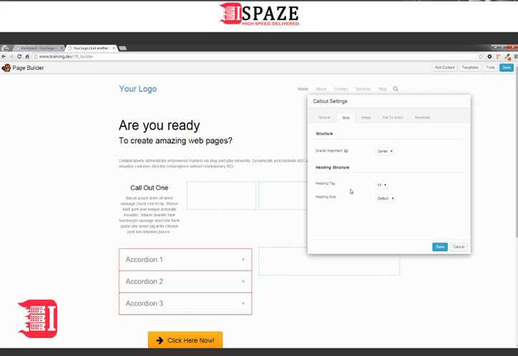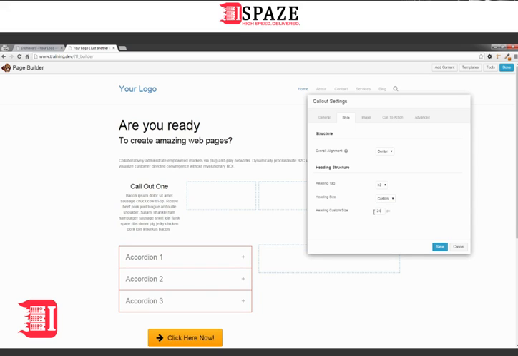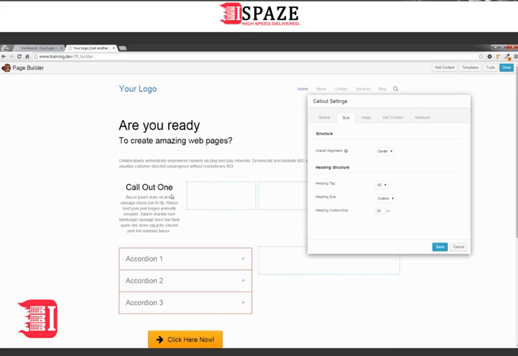My heading tag, this Callout 1, is actually set to H3 as default. I'm going to move that to H2. It's going to get slightly bigger and a little bit thicker. And then you've got the override of the heading size right here. If you click custom, it's at 24. I can move that to 30, for example, and we'll leave it at that. So that's the style section here. Not too much that you don't know about there. It's pretty easy.